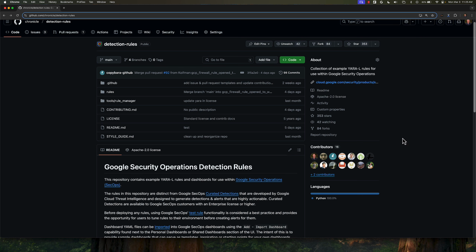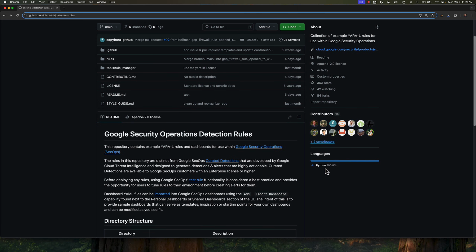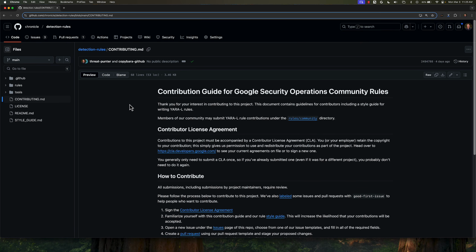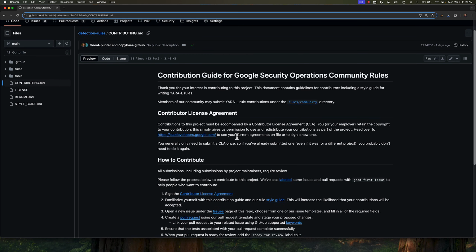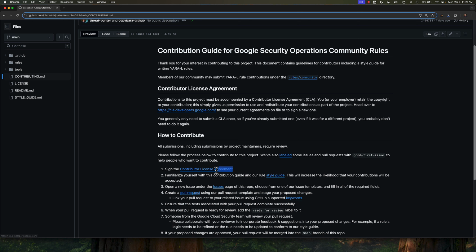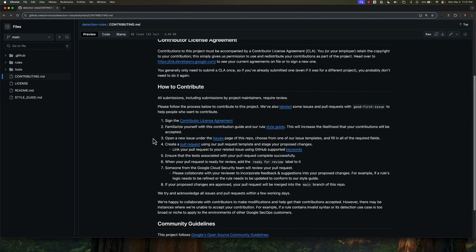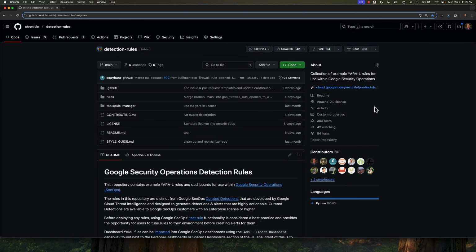In this GitHub repository, you'll find that the README file documents the purpose and structure of the project. You can find detailed information on how to contribute to the project in this contribution guidelines document. If you're interested in contributing new rules or updating existing ones, you'll first need to sign Google's contributor license agreement. We also have a style guide that establishes the baselines of quality and readability for YARA-L rules in this project. And then we've documented some steps to help you open issues and create pull requests in this project to help get your contributions accepted. Now let's walk through an example of how to contribute a new rule to this project.